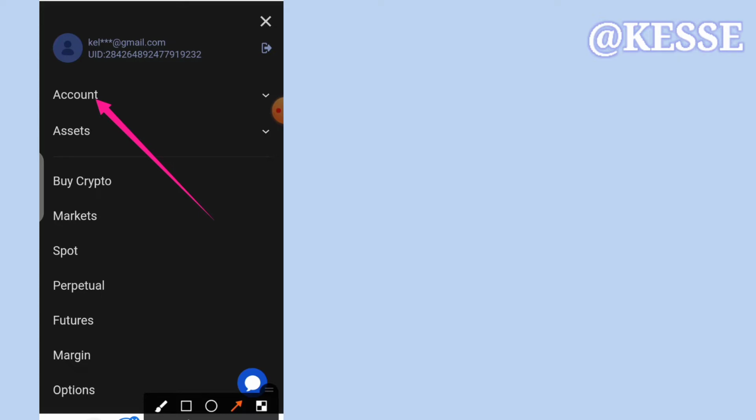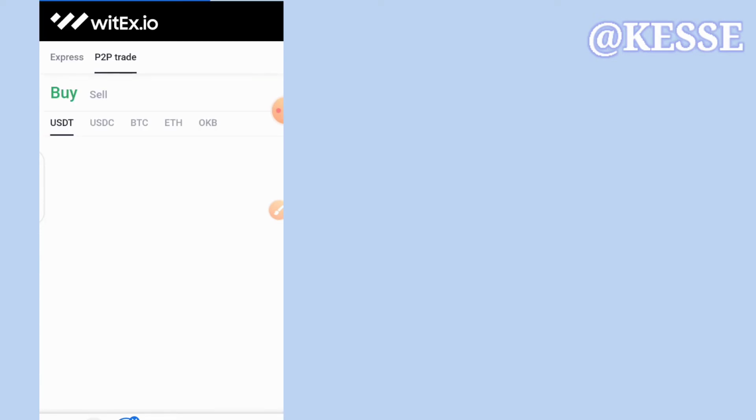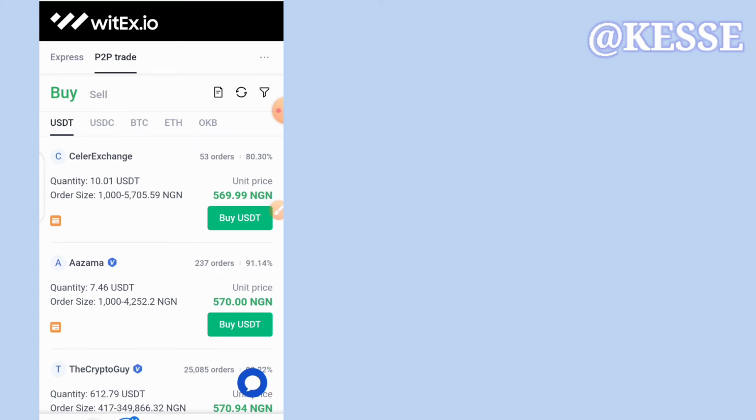So once you have been able to verify, the very next thing you need to do is to come to this buy crypto. Once you click on the buy crypto, it will take you to the very next page, where you will see the peer-to-peer, where you can buy using the peer-to-peer. So all you just need to do is to select the amount you want to buy and all of that.